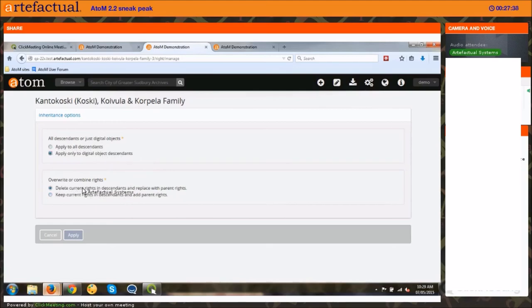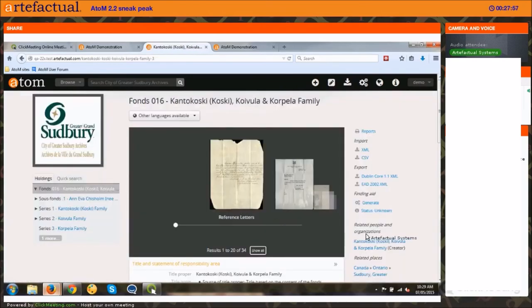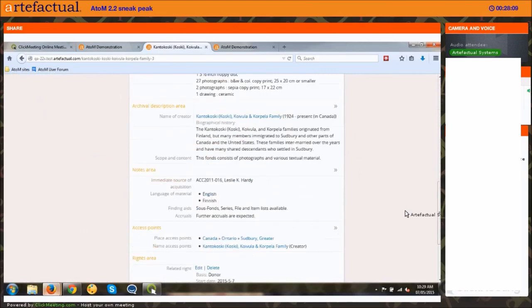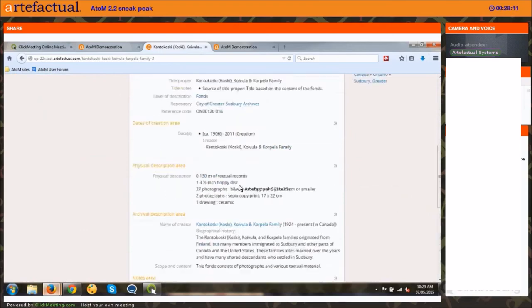You can also choose to delete whatever rights records may have already existed in the children, or keep those rights records and add the parent rights. In this case, it doesn't really matter which one I chose because the item records didn't have a rights record to begin with. I'll click Apply. And this is one of those jobs that Dan is talking about. It's probably happened just as I've clicked the button and talked about it, but AtoM uses the job manager to write the rights records to the digital objects.